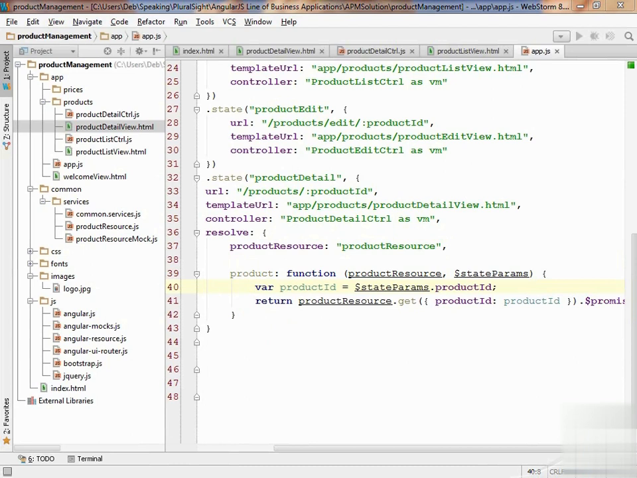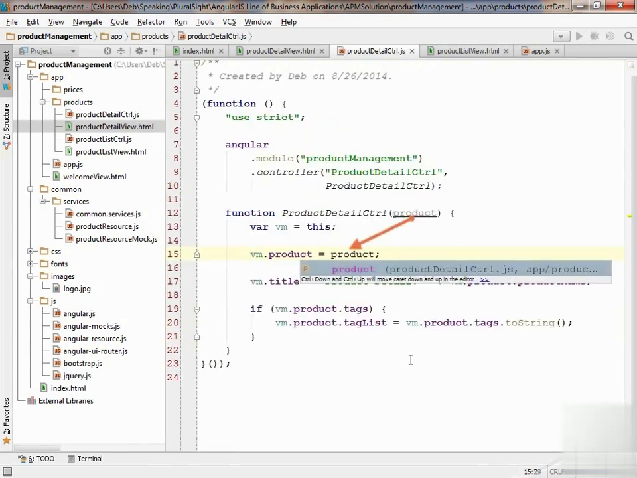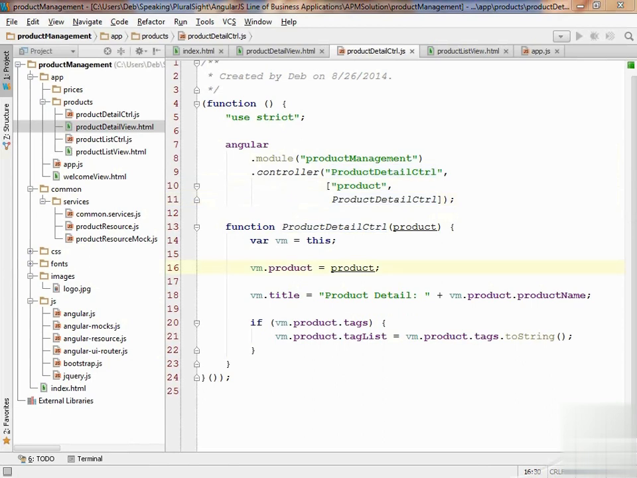Next, we need to modify the product detail controller to take in that injected product. So we're going to go back to the product detail controller, and then we can inject in product. We can replace this hard-coded product with the product that was injected in. Now, since we're passing a parameter into the function, we need to modify the registration to define the product in a min-safe array. So we're going to make this second parameter an array and define product in a string as the first element of that array. Now look at how clean and simple our controller is.